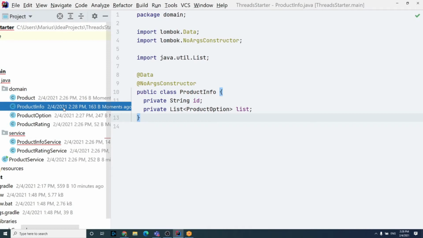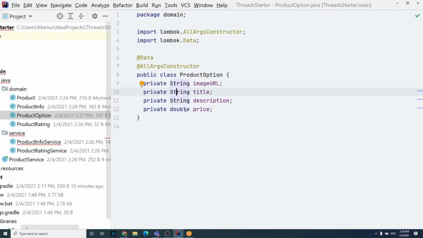And basically we're creating our Java class, the product info class. Basically, we're able to create and able to get the product option list. Okay, the product info list. It also is okay here. And now we go to the rating.